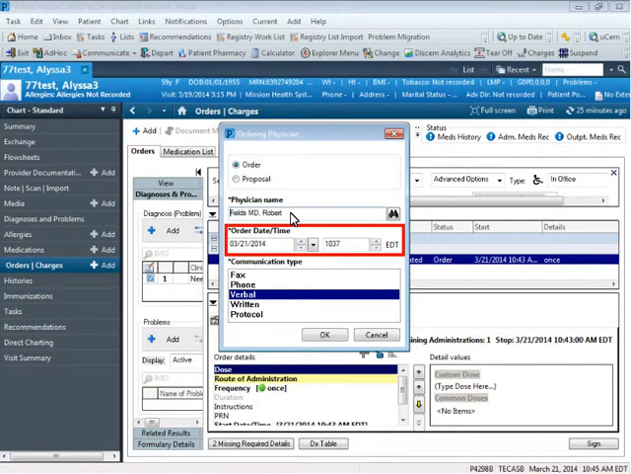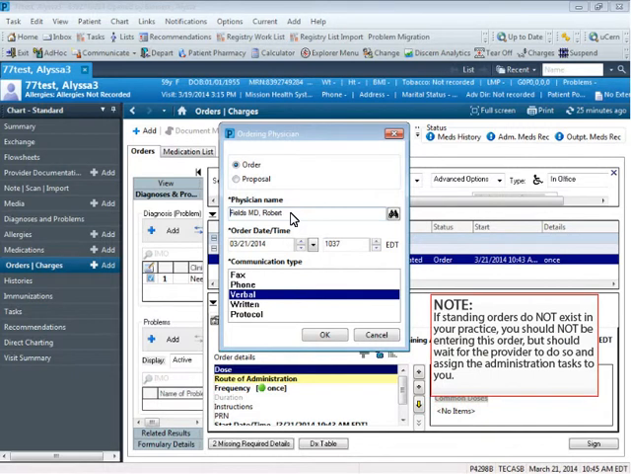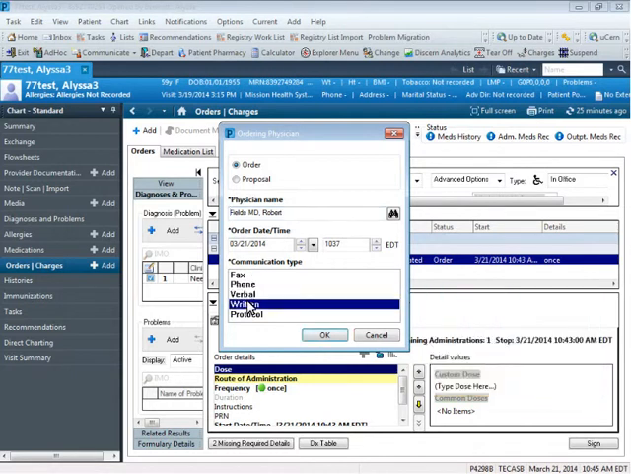The order date time fields will default to the current date and time. The communication type box is where you will select how you receive the order. Since you are working off a standing order that is documented and on file with your practice, you will select Written. Note: if standing orders do not exist in your practice, you should not be entering this order, but should wait for the provider to do so and assign the administration tasks to you. With the communication type selected, you can click the OK button.